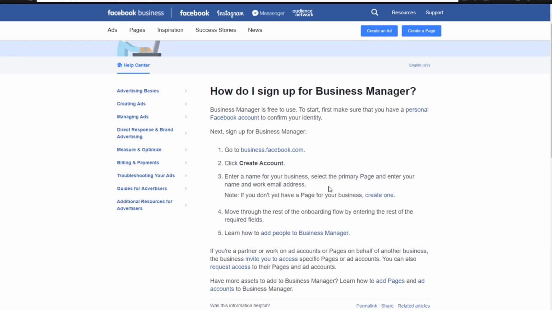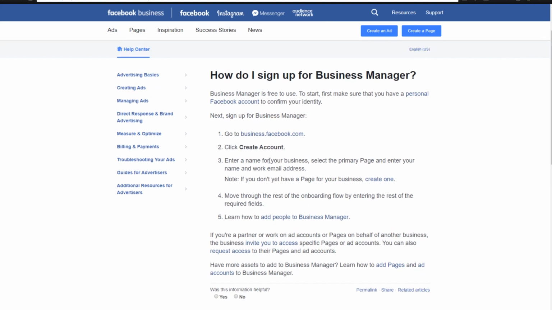So you want to enter your personal name for this because it will be attached to your PayPal account, so that when you actually pay for ads, it will go through that. And then you set up your work email address. So you want to use the email address, obviously, that you have already set up for your Shopify store. And, obviously, like creating a page for your business, I'm going to be showing you how to do that later in this video. And then you move through the onboarding process, and that's how you create it.